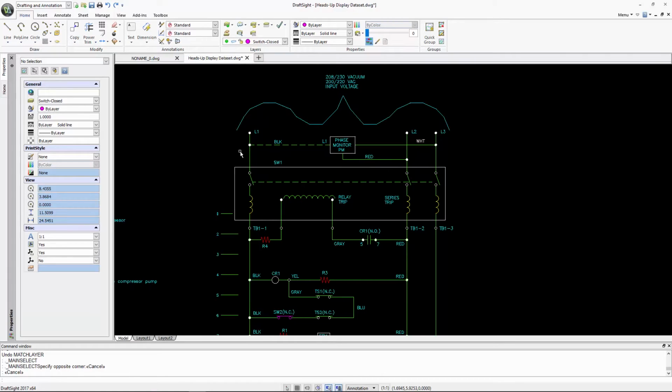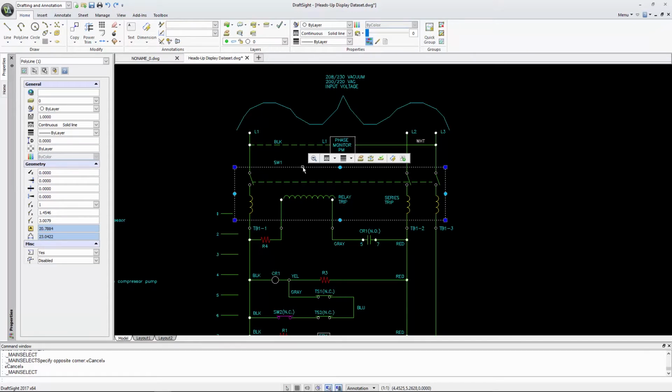To use the Heads-Up Display, I'll click on an entity that I'd like to change. You'll see the toolbar appear. If I hover over the toolbar, tooltips appear showing the name of each function. This includes zoom to selection, line style, line weight, layer manager, entity to active layer, change entity layer, smart dimension, and finally, make a block.